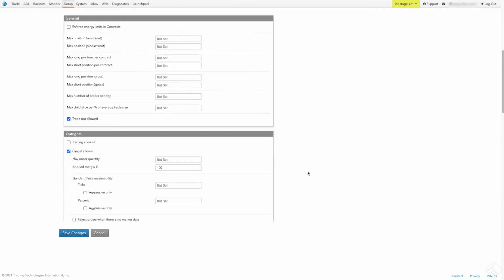Let's set Max Position Family Net, which is applied at the product family level, to 100. Let's also set the Max Long Position per contract and Max Short Position per contract to 100. In this case, the contract limit will apply to every futures contract on CME. We will not use the other general risk checks on this account, but we will allow trade out. This allows a user to exceed the max order quantities on an account if they are reducing an open position.